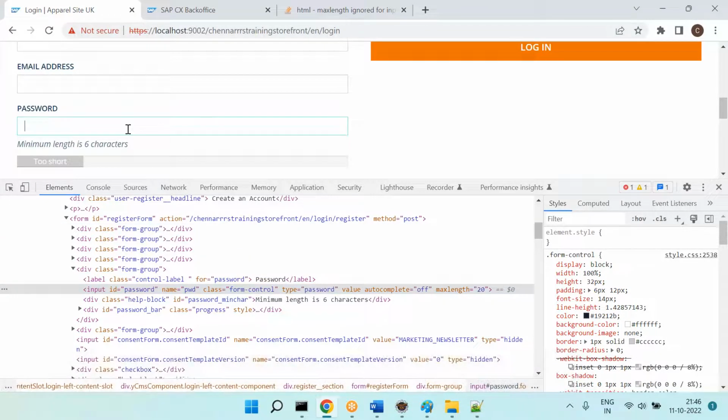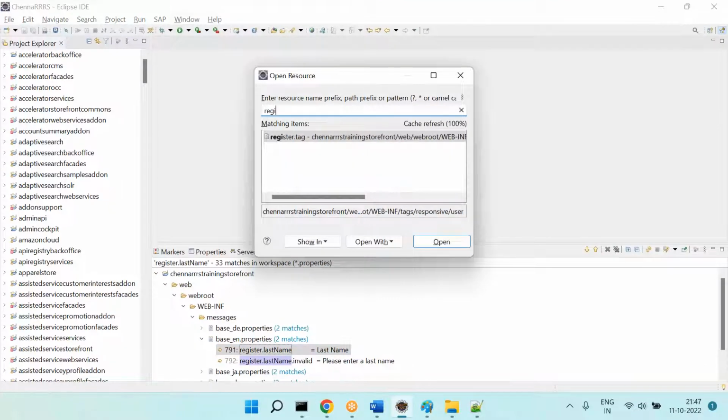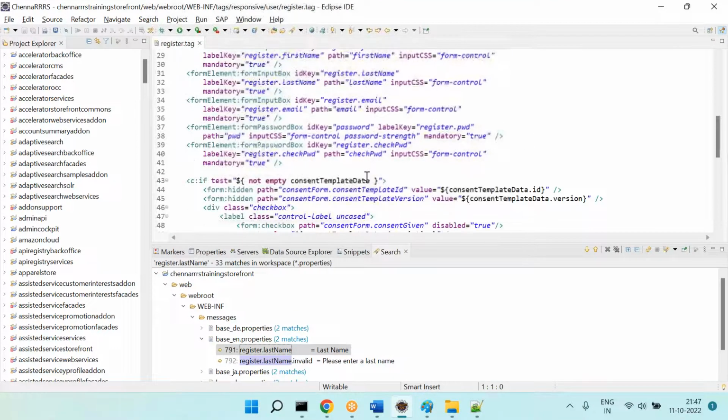Okay, now it's good. Now you can see 1, 2, 3, up to 20. Now whatever I type, it's not accepting. Like this also, you can do the changes in the UI directly and verify it, instead of doing it in the code every time. Once you think that is the correct one, you can go to the register tag and specify that property.